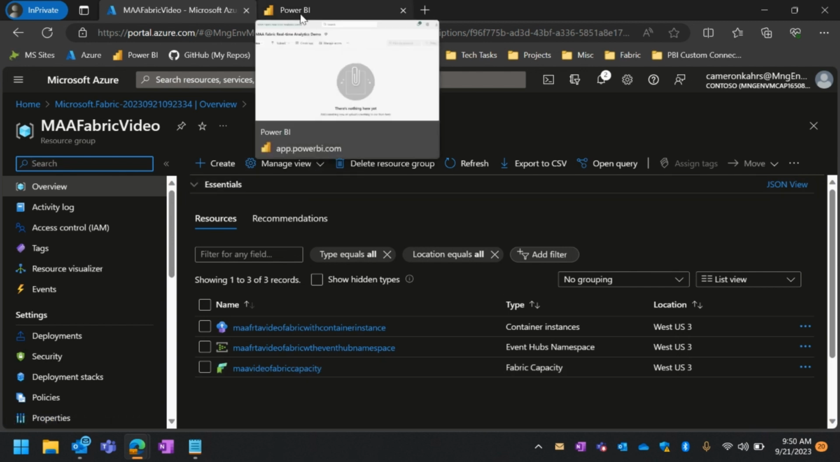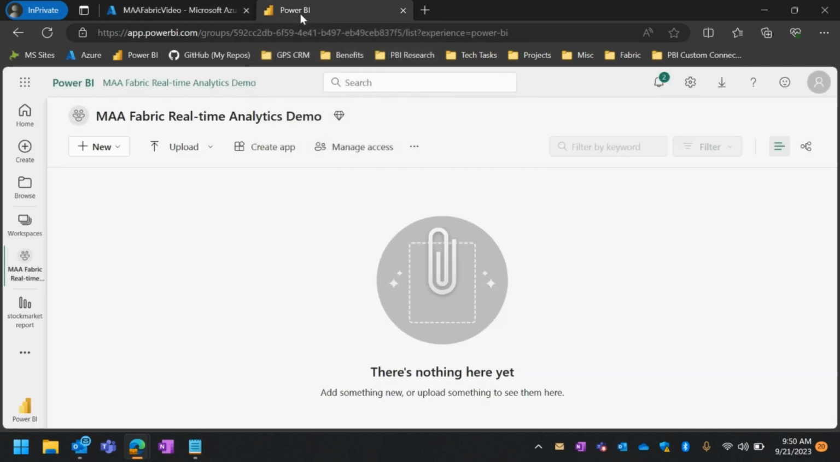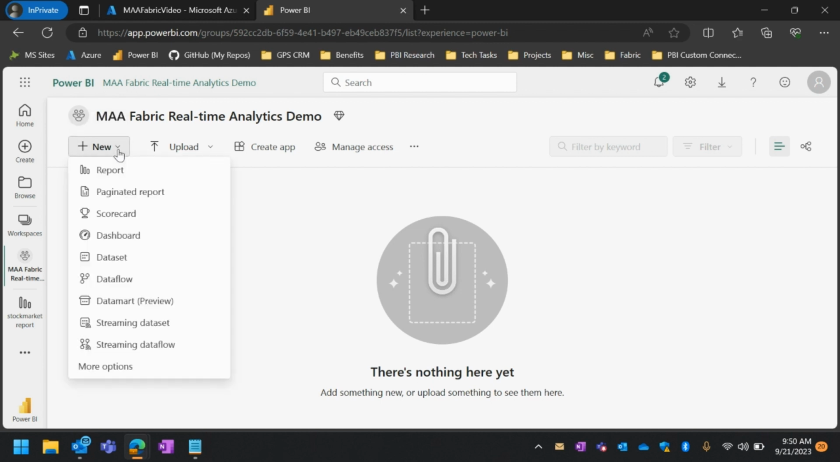You can go to app.powerbi.com. I've made a workspace. I've assigned it to that Fabric capacity, and we're ready to get going here. So the first thing we need to do is to create a new KQL DB. This is going to be the database that's going to ingest that Event Hub data in real time and spit it back out for Power BI to ingest in a format that it can do in real time.